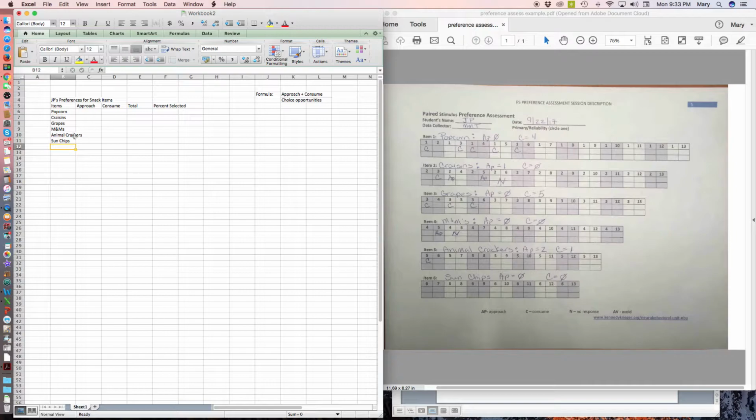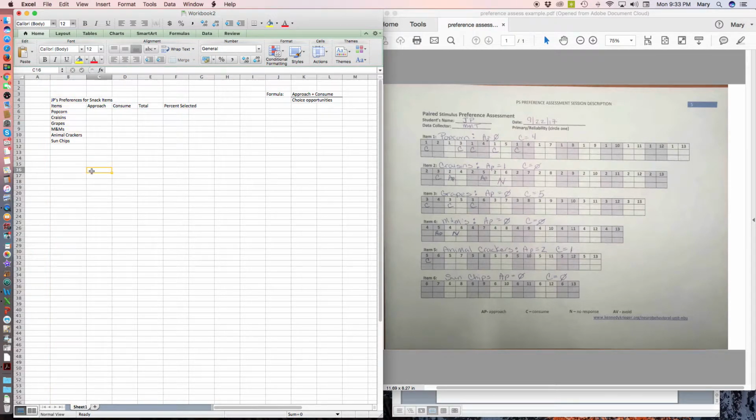If I'm bothered by the fact that my words are moving into the next column, I can just click on this column, enlarge it, and now I don't have to worry about that anymore.